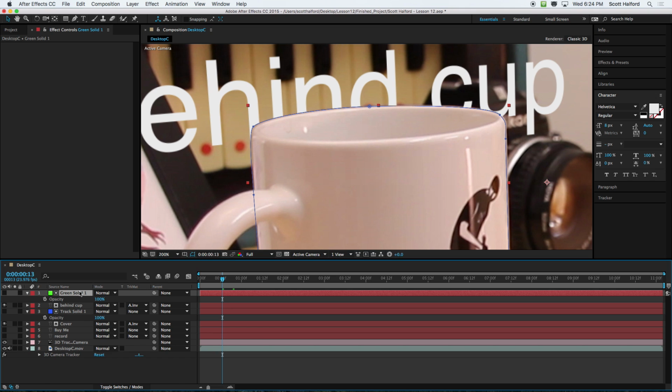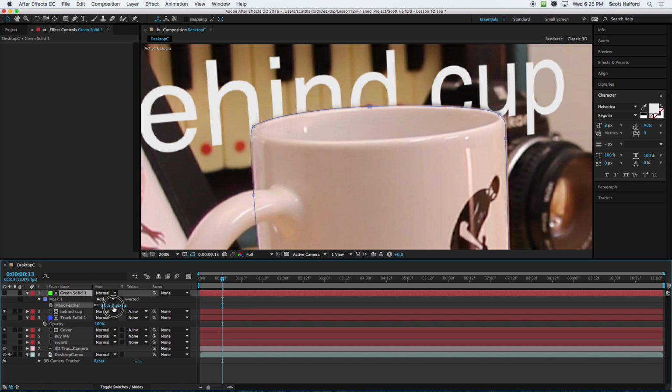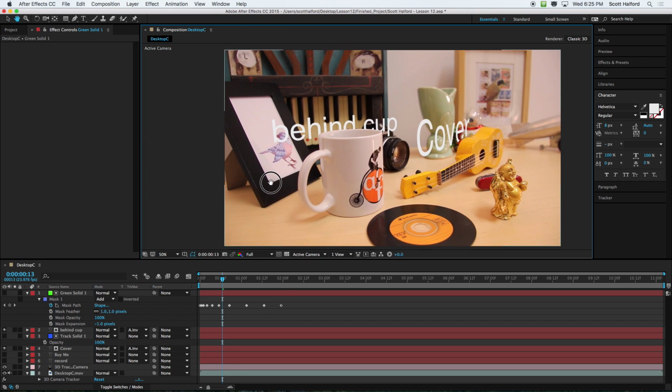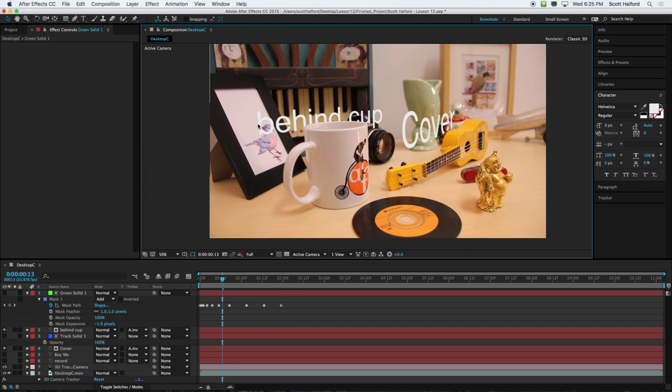So to further make this a little bit more convincing, I would probably need to soften the mask on this green solid just slightly, because yeah, 2 pixels is good. No, actually 1 pixel will probably be good. It's actually in pretty good focus. I'm going to bring the mask expansion in a little bit. 1 pixel? Okay. So if you just took that one frame right there, for the behind cup layer, that's somewhat convincing, right?